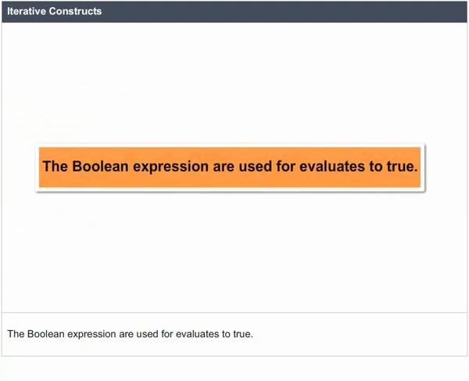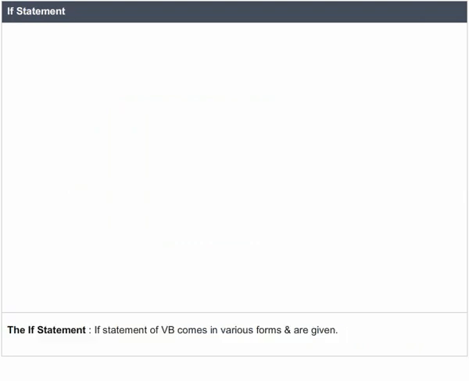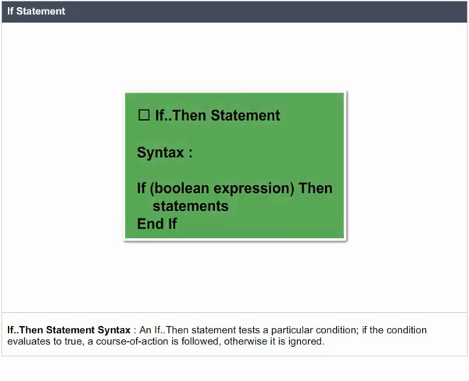Selection constructs. There are two types of selection construct in VB, like in other high-level languages. They are the if statement and the select case statement. If statement. The if statement of VB comes in various forms, which are given. If then statement, syntax. An if then statement tests a particular condition. If the condition evaluates to true, a course of action is followed. Otherwise, it is ignored.